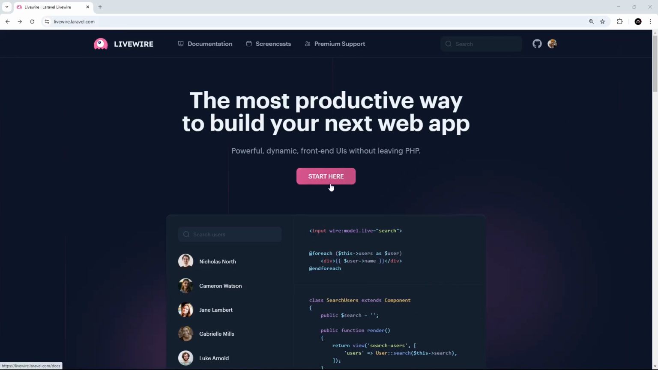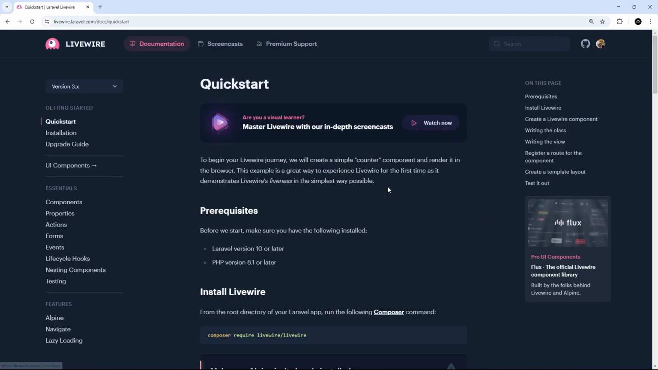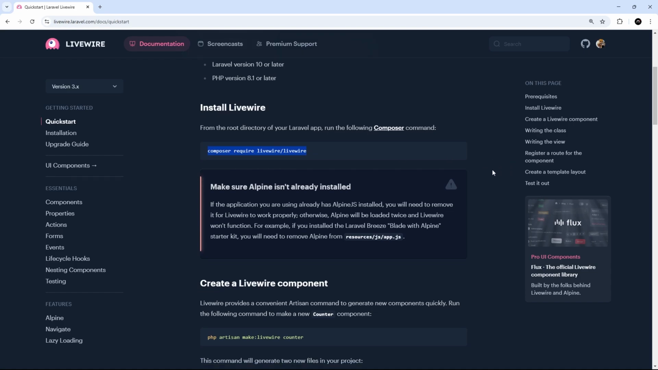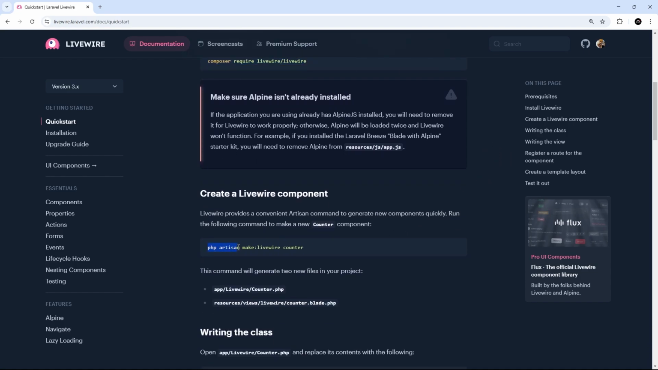So I'm on the Livewire site and I'm going to click on this Start Here button to see how we get started. And you'll see down here we can install Livewire into a Laravel application by using Composer, and we say composer require livewire/livewire. So I'm just going to copy that. Also notice this thing down here, php artisan make:livewire and then counter. This is how we make a component, and we're going to come to that later as well.